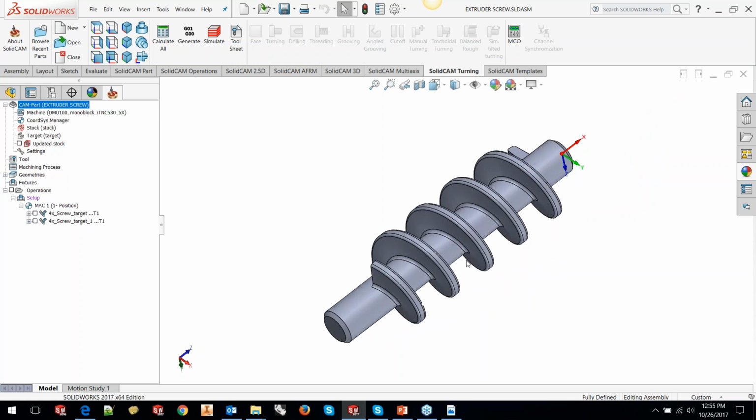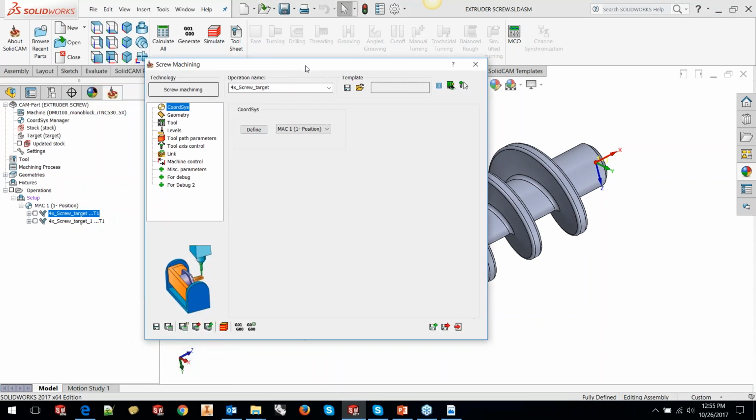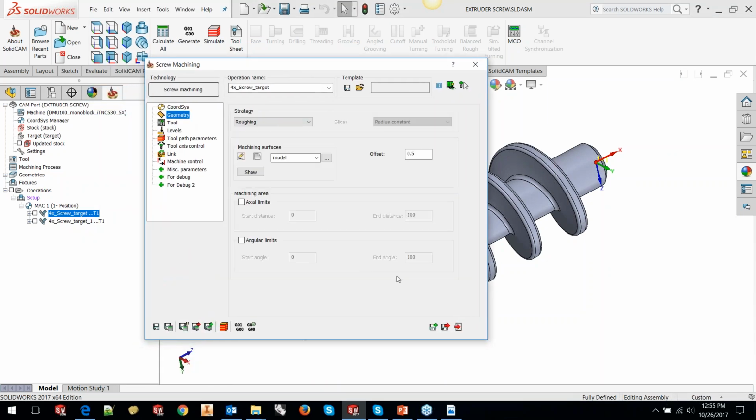I have calculated this because screw machining takes some time to come up with the toolpaths for roughing and finishing. So that's the reason I don't want to do it in front of you, so I've already done the calculation. So what do I have here? If I edit this, in screw machining, I have the geometry. When I say machining surface, you can pick directly from the target here, or you could define it by yourself.